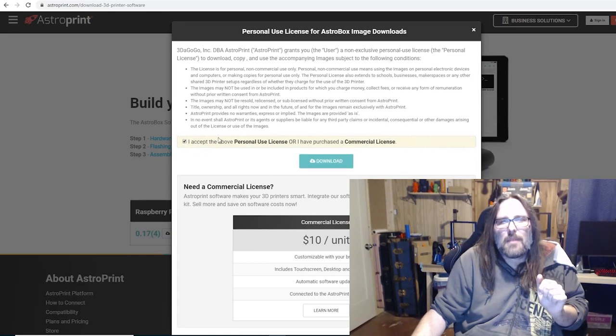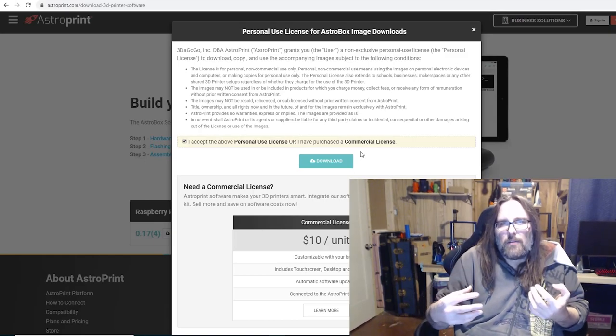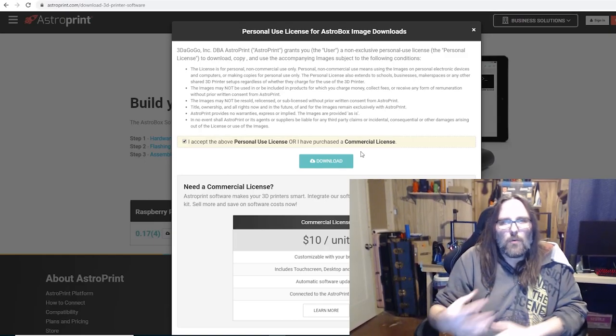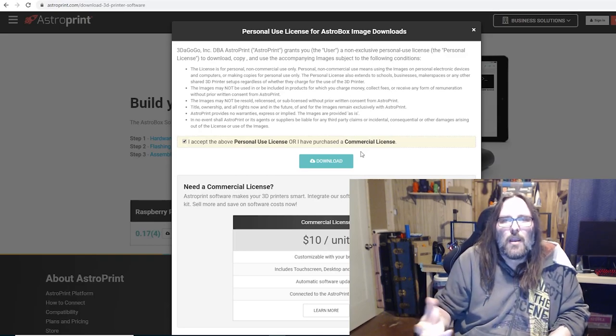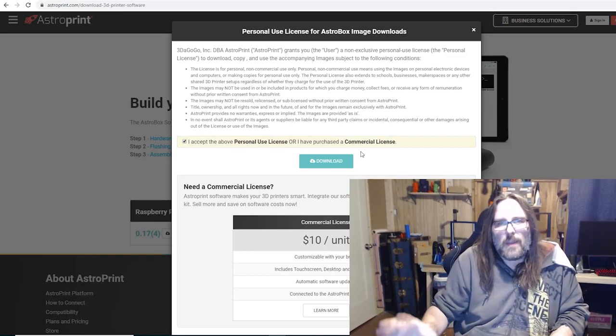You have to accept that it's for personal use or that you've purchased a license. So the only restriction on the personal user side is the free account. You can have two printers. If you want more, you have to go up to the paid account, and we can talk about what that costs in a minute. So we'll just hit download.